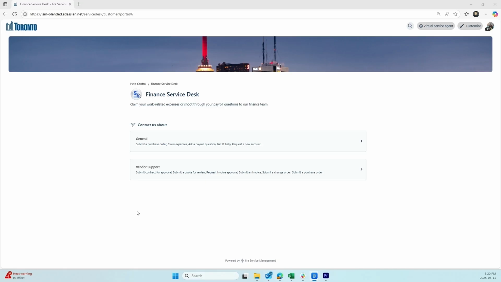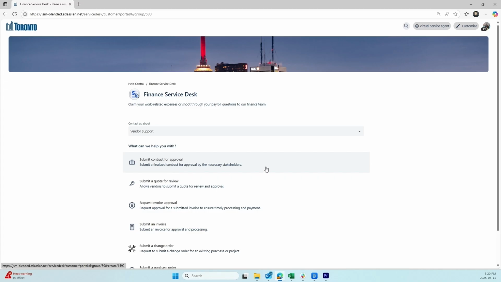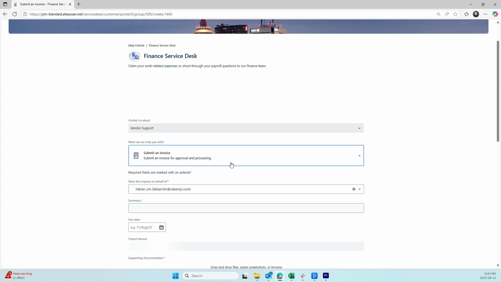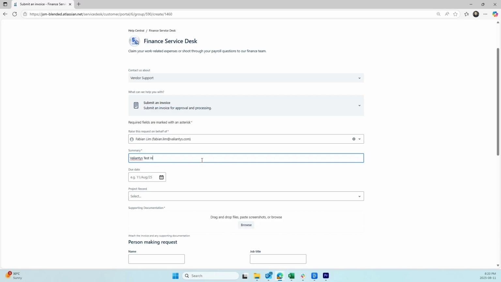We will go over the workflow management capabilities of our PPM solution. This is the support portal where vendors can submit support requests. We will go ahead and create a new invoice that needs to be approved by the PMO governance team of the City of Toronto. Let's submit an invoice and fill out the details.